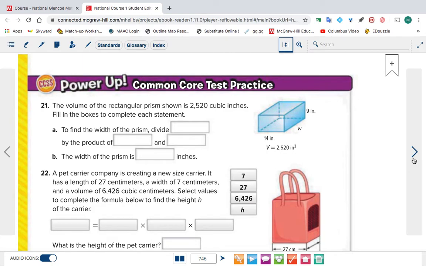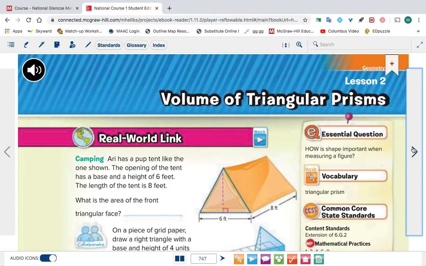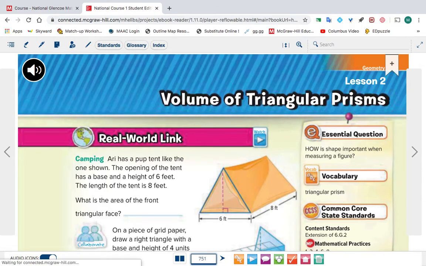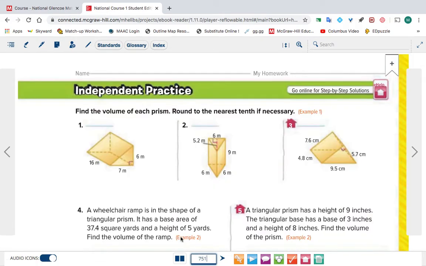To trade from page to page, to go to the next page, you click on the arrows to the right and to the left. So if I want to go to page 747, I just click on the arrows. If I want to jump to a page, I go down to this box, bottom middle, type in the page number I want, and just hit enter. And it should take you right to the page that you're looking for.